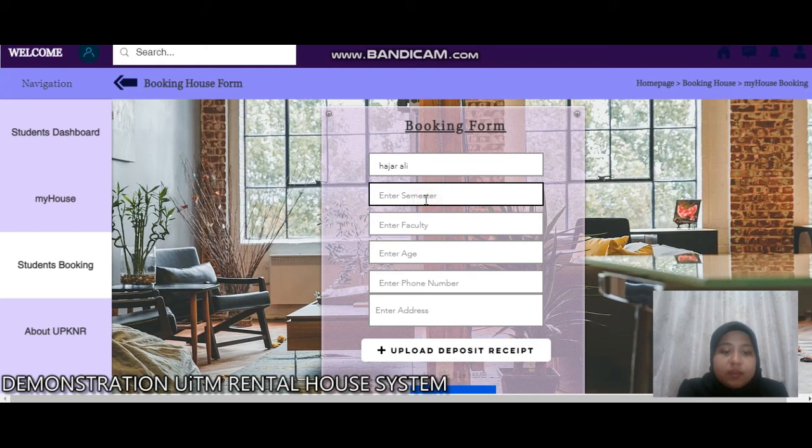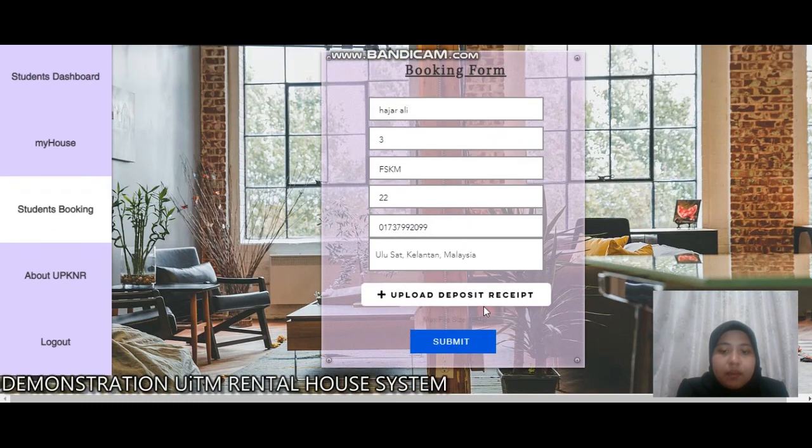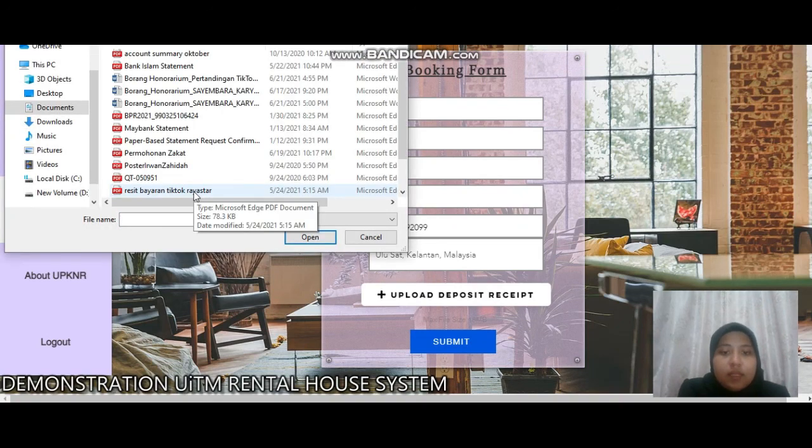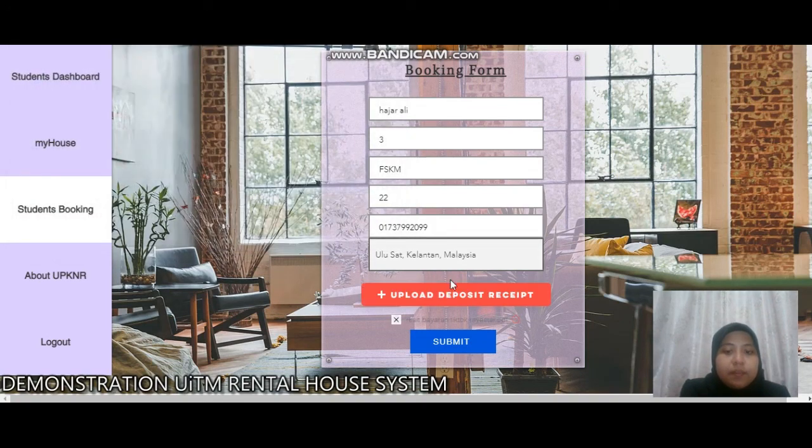enter semester, enter faculty, enter age, enter phone number, enter address, and upload the deposit receipt.